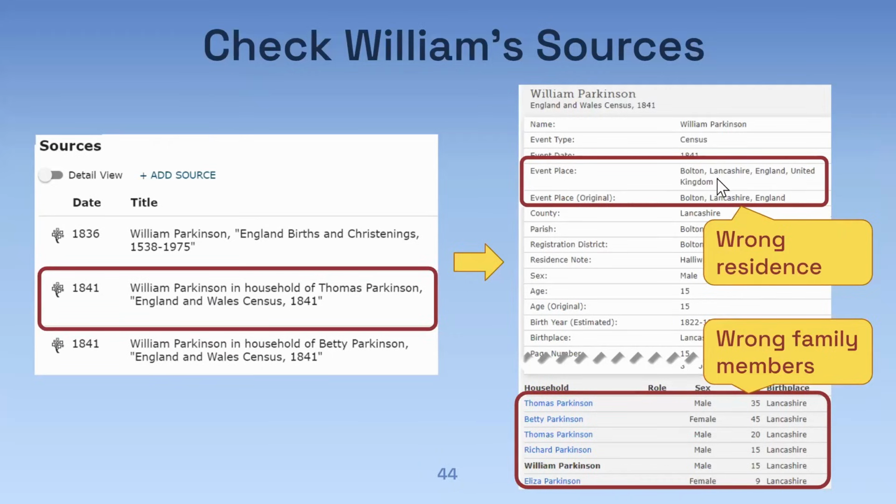But the next source, what do you guys see here? Bolton. We know this guy wasn't from Bolton. So this source applies to the other family. We've got the Thomas and the Betty and those other people that we know are the right kids, but it doesn't apply to our William, whose family lived in the Worley parish. So this one needs to be detached.